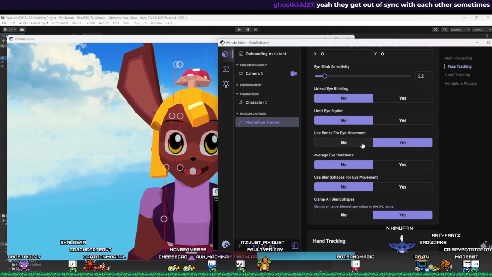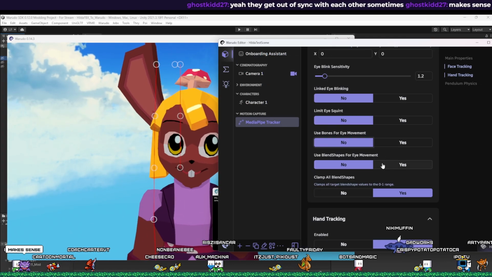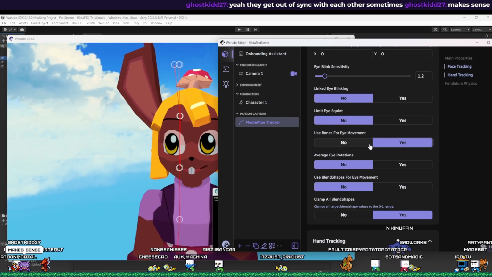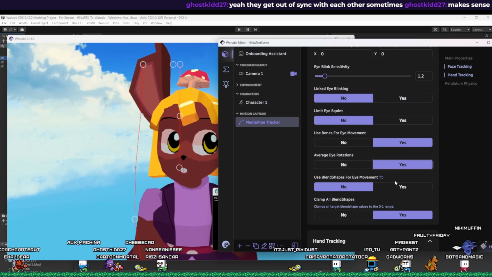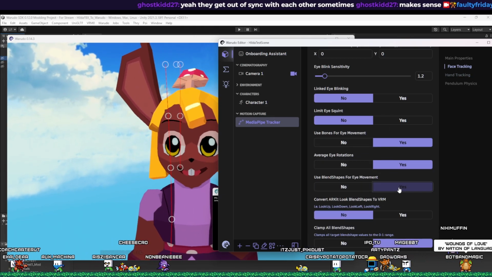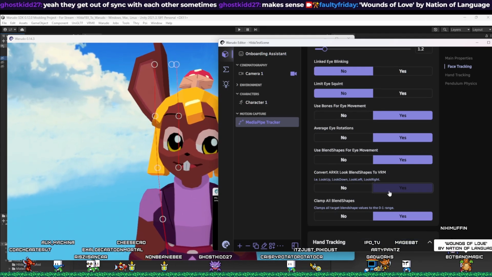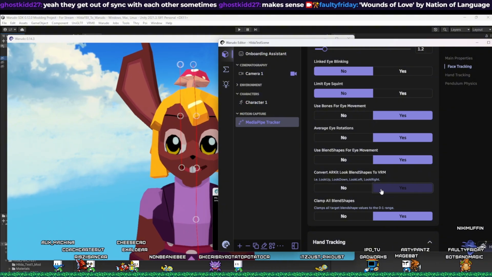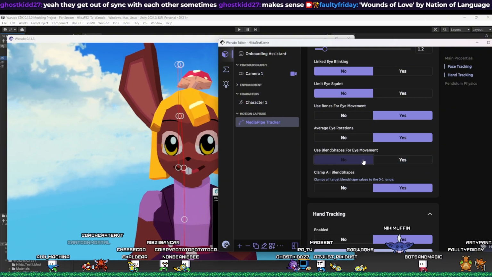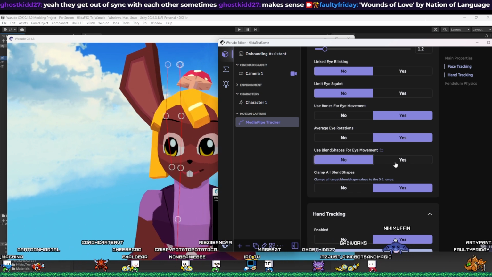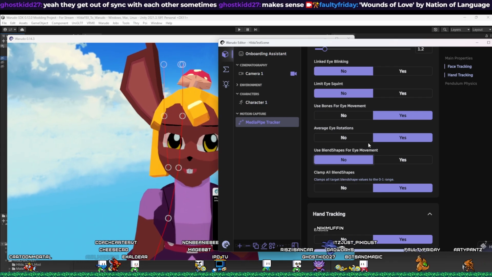So turning off bones for eye movement can really help limit that. Whereas if you want really expressive eyes, turn on bones for eye movement, but then you can also average eye rotations. You can then turn on blend shapes, which will pair blend shapes with wherever you're looking. I tend to use one or the other, using blend shapes or bone eyes. Not both. Both gets really excessive.